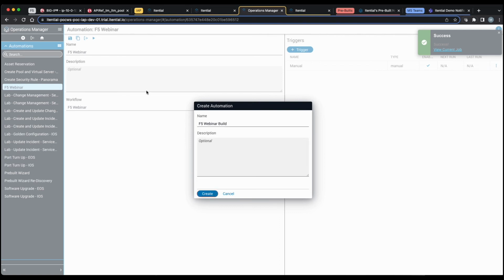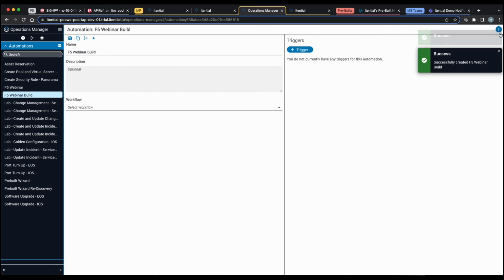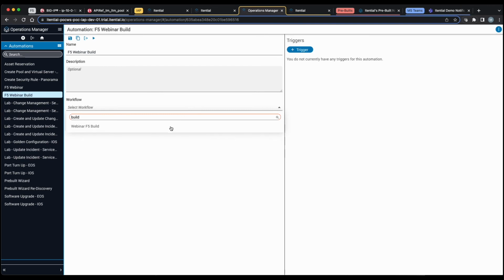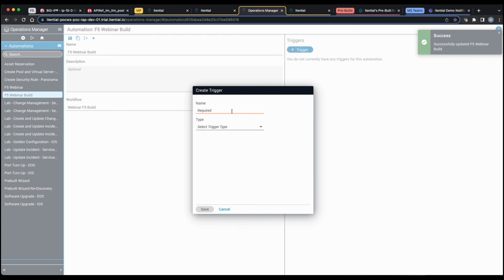This was our build. So the way Operations Manager works, if you remember from the earlier conversation with our slides, the idea here is we're going to associate a workflow. This will be that build one we just did, and we're going to associate that with a trigger. For today, we're going to use a manual trigger. I'll just name it manual as well.